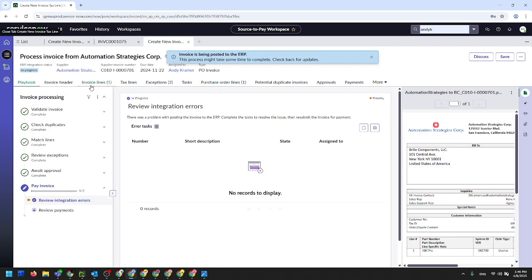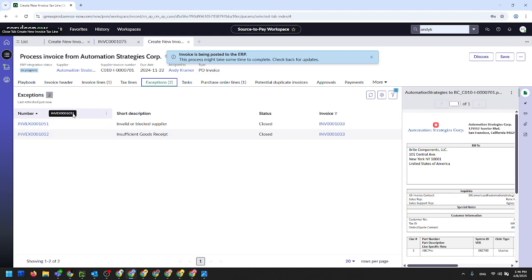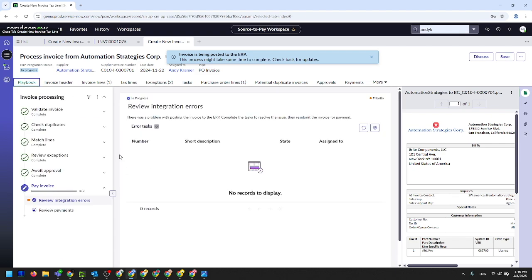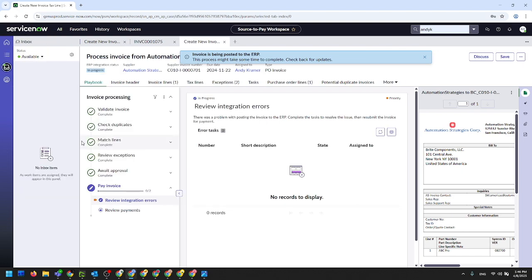This one is already in progress. It means that the invoice has been processed, the required data submitted, the duplicates check is run, then purchase order lines are matched to invoice lines, then exceptions are checked and closed, and then the invoice is sent for approval and payment. The accounts payable specialist gets invoice cases assigned, and they appear in his or her inbox here.